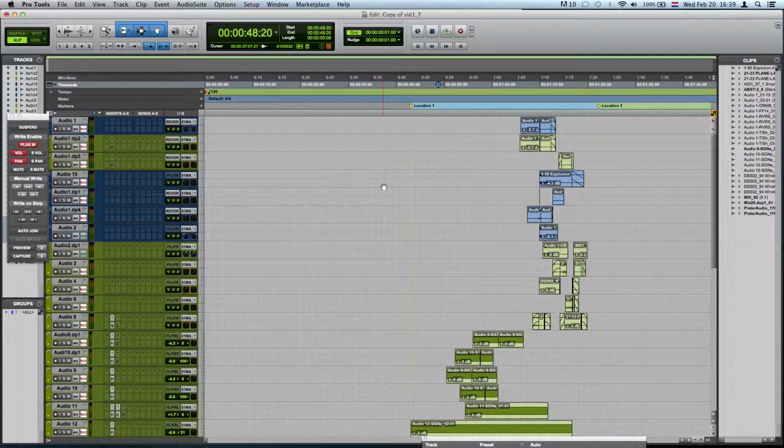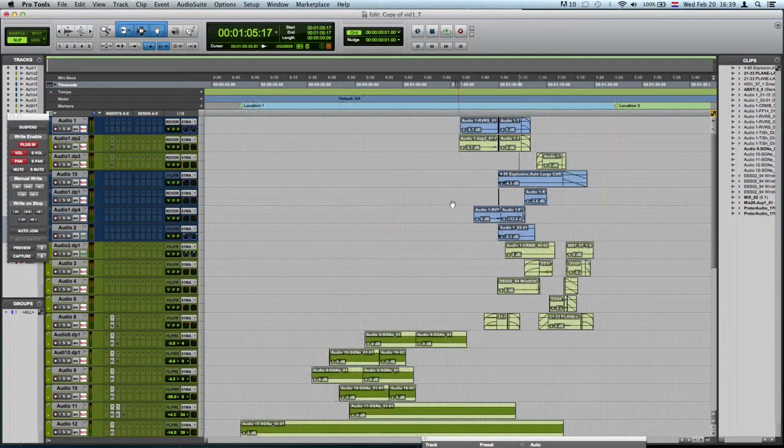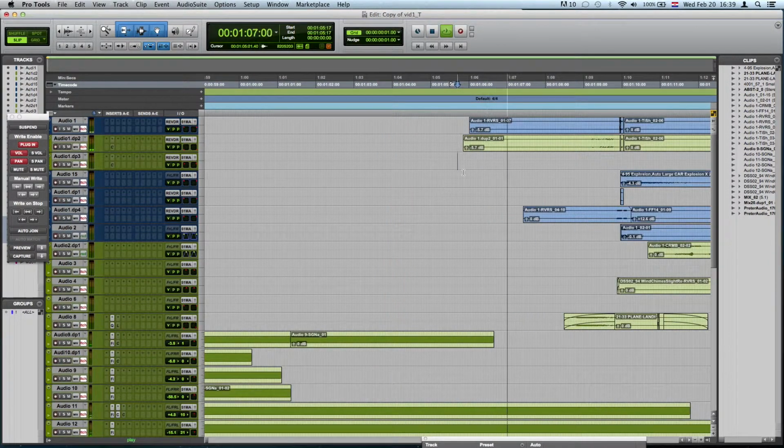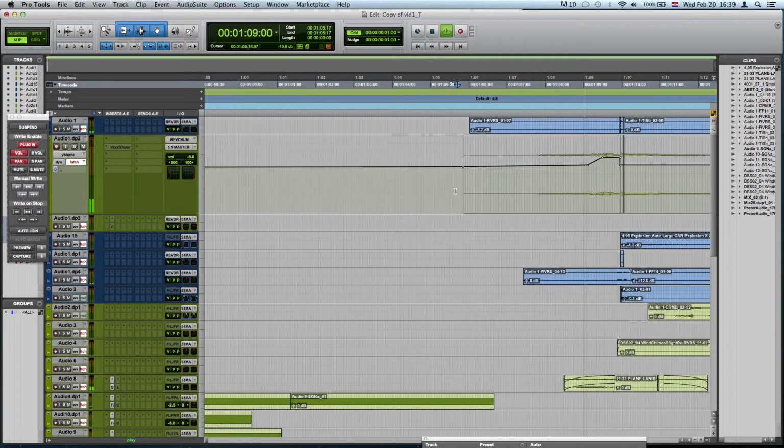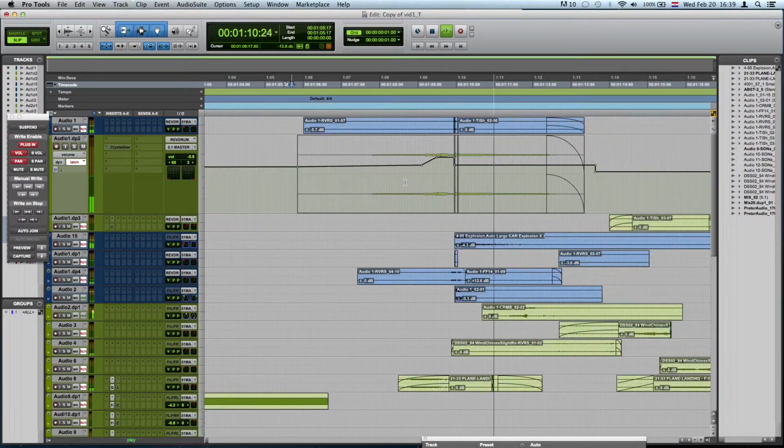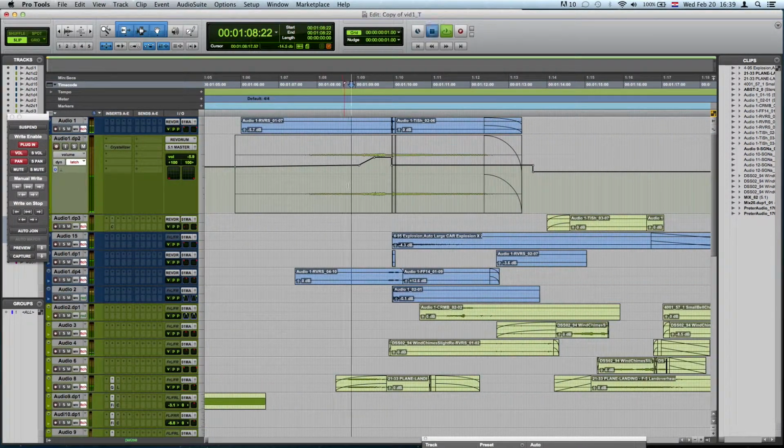Actually more like a set of guidelines on how to use the processor to achieve better results. I'll be using Pro Tools here, but you can use any DAW as long as it supports surround. So first you build your surround mix the way you would normally do.